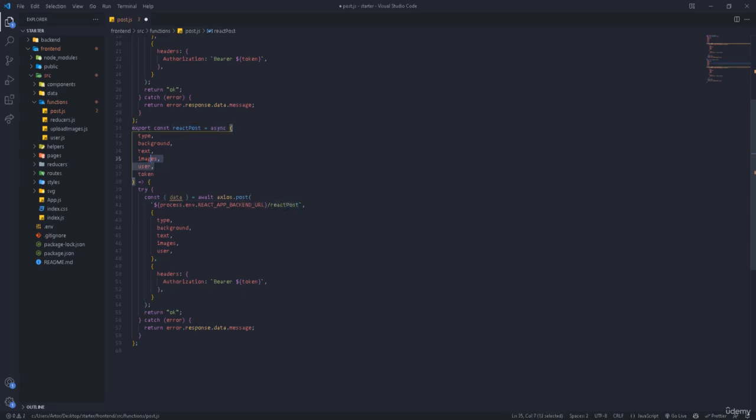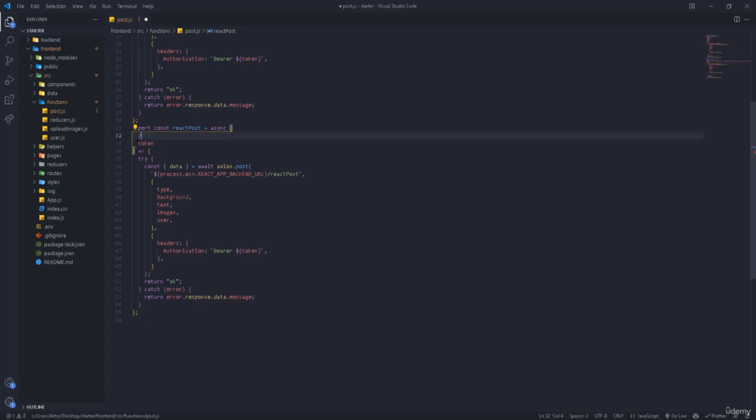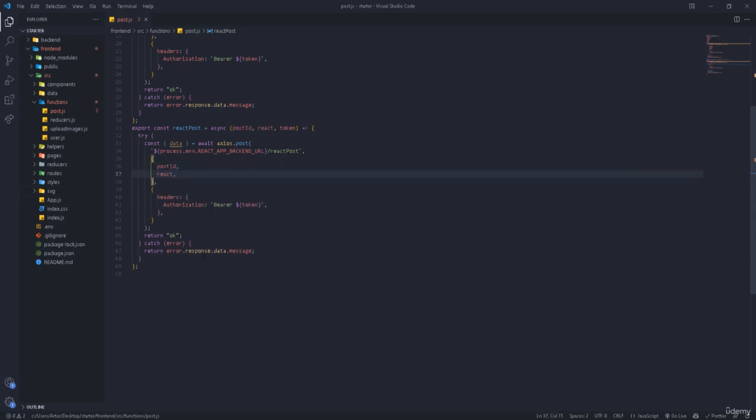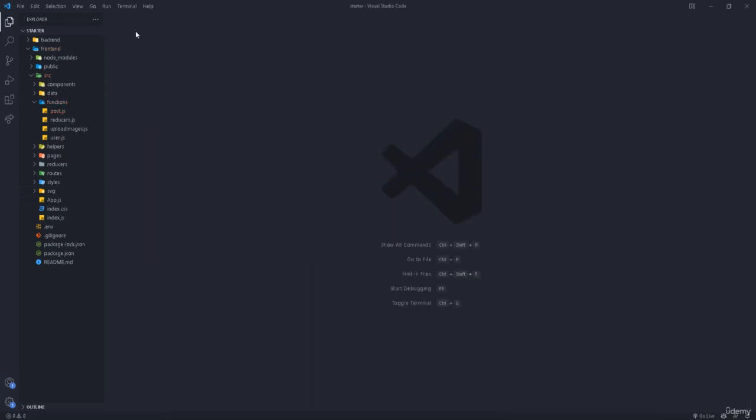And right here we're going to get the post ID, and also the React. And then I'm going to take these two and send them in the body. Okay, and the token is going to be sent in the header. So this is everything for the React post. Then we're going to go to the post itself. So I'm going to close the functions, go to the components, then to the post, then the index.